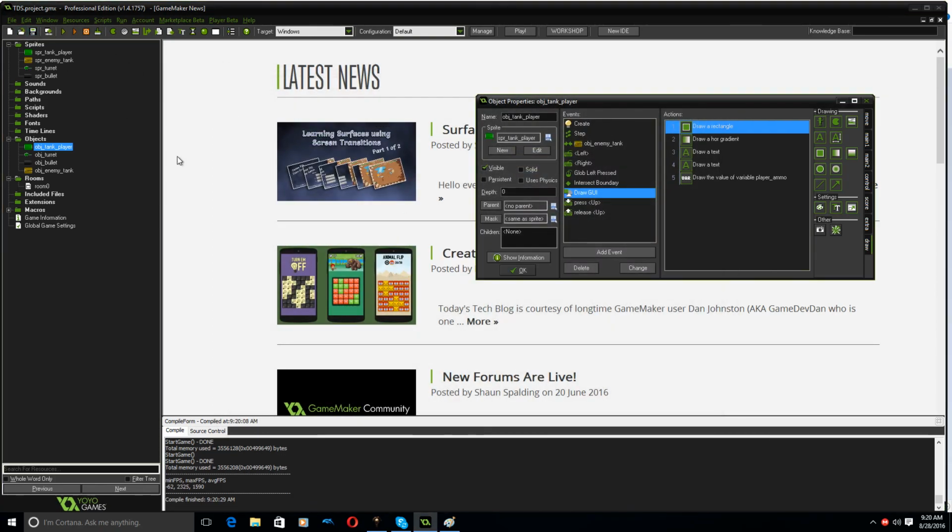Make sure that you're saving things regularly, and we'll look at what comes next in the next video. We've got the ammo counter done, power-ups, pickups, and I do need to keep track of a global variable as well.